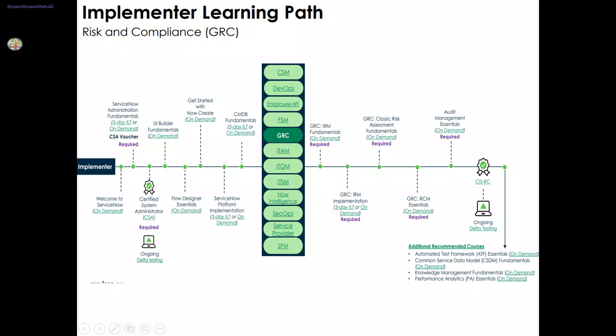And here 4 things are there mainly, I can say. One is IRM, then IRM fundamental, IRM implementation, these 2 are the one. Then you can go for the classic risk assessment fundamental, and RCM is another one, 4. And then you can go for the audit one. So if you want to go for the GRC, you have to complete these 5 trainings, a lengthy one, but it requires a lot of patience and time. And after that, you can become a certified risk and compliance specialist here.